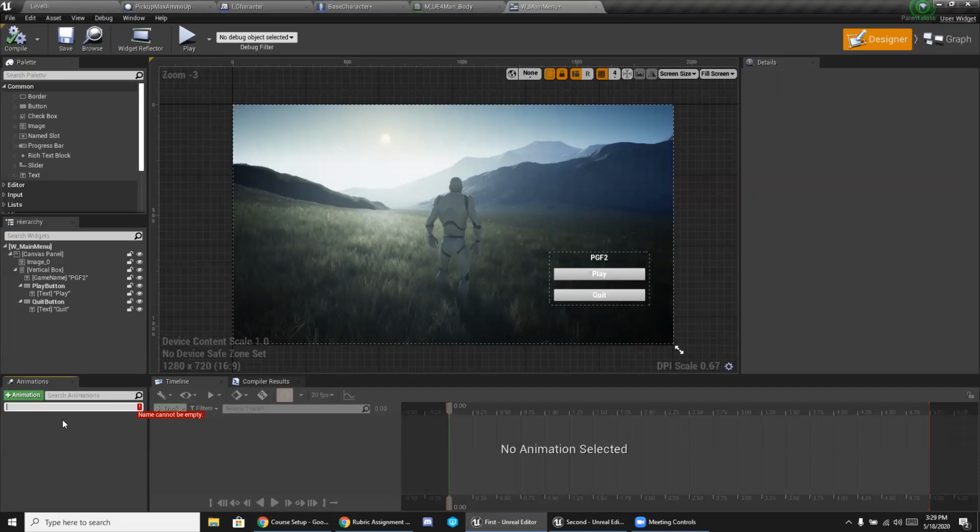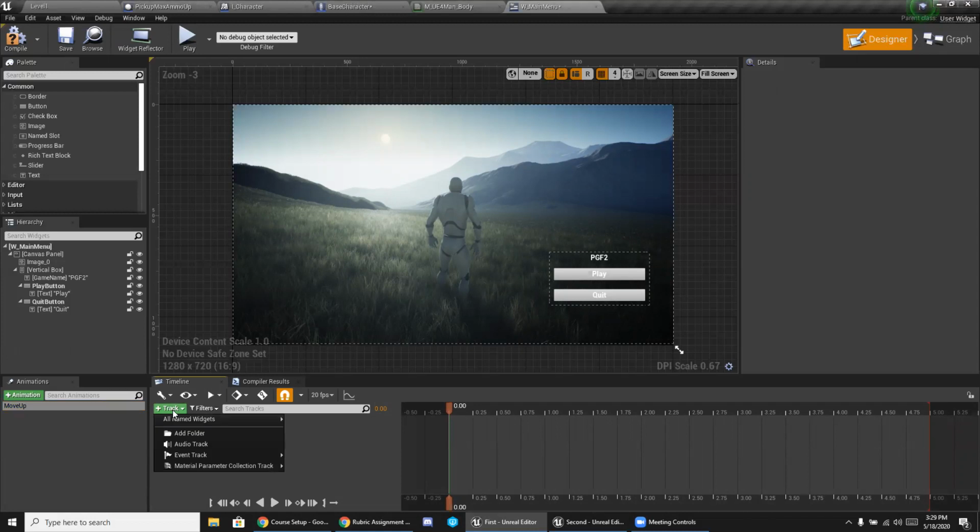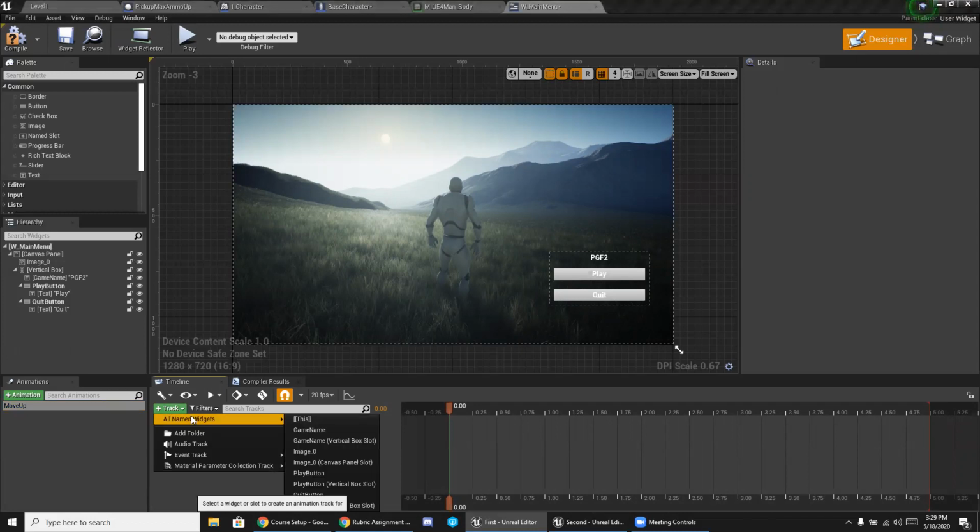We'll call this animation track move up. You can then select it. Move that out of the way. We then add a specific track for this animation. And over here, we have to select which widget we want this animation affecting. We can select all the individual components, or if we select that, it'll be the entire widget itself.